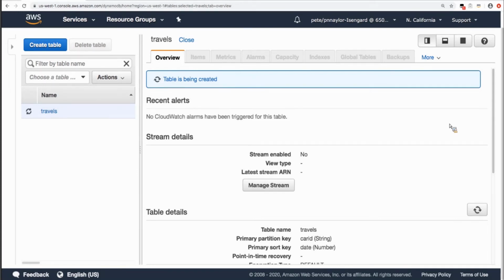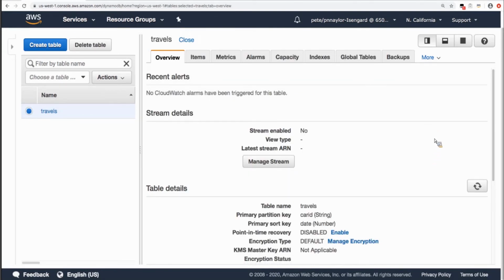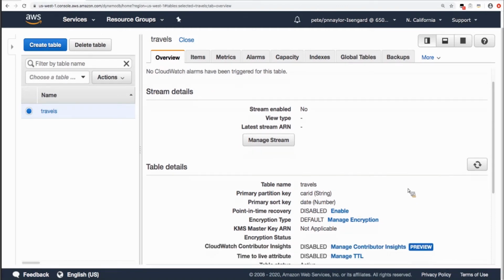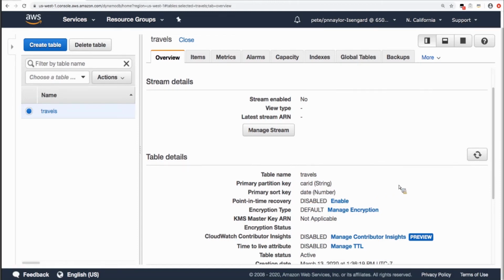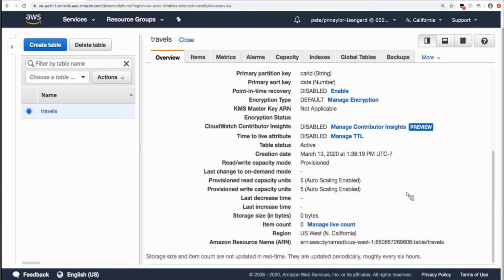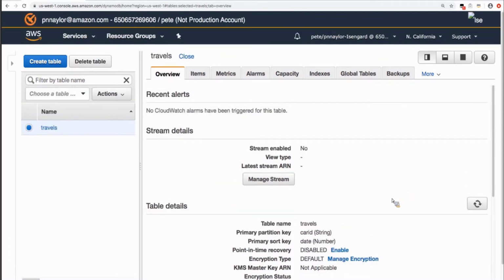Table is finished being created. And again, we can see that in our overview tab here, now we have our table name. Our primary partition key is the car ID, which is a string, and our primary sort key is a date, which is a number. There are many other options here that you can turn on around the scaling and backups and so forth. But let's just move ahead and think about adding some data in here and look into how we can start querying that.